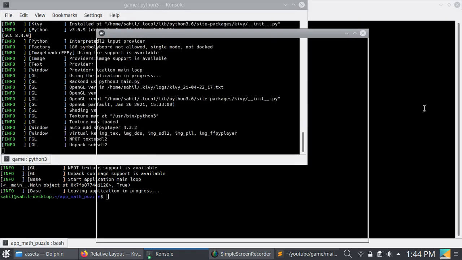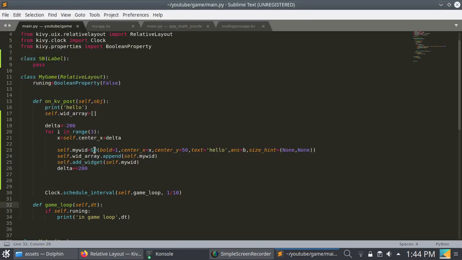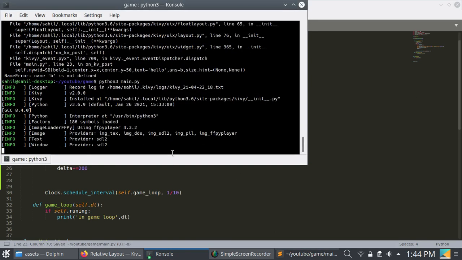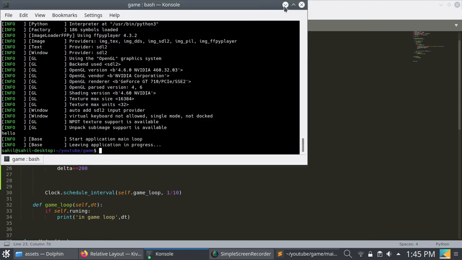Sorry, b is not defined. Oh, just skipping this. Now, so here, see, two blue blocks are here. Now I have to move this.